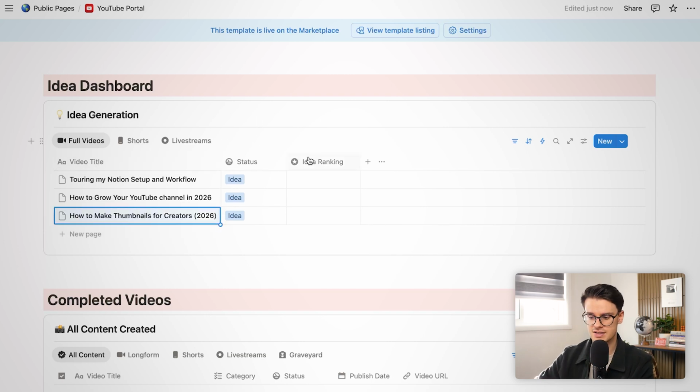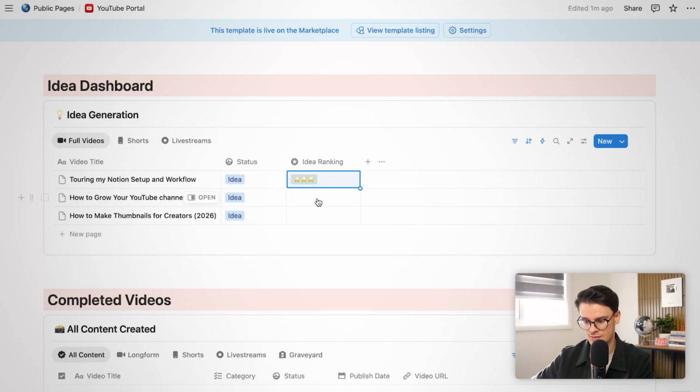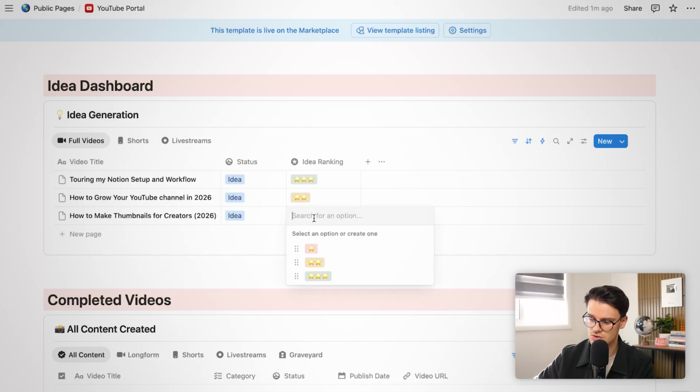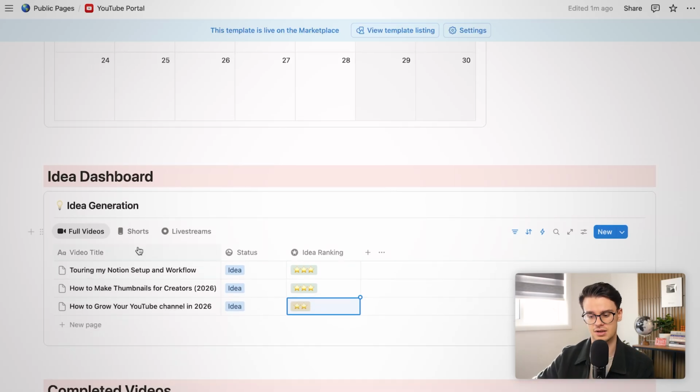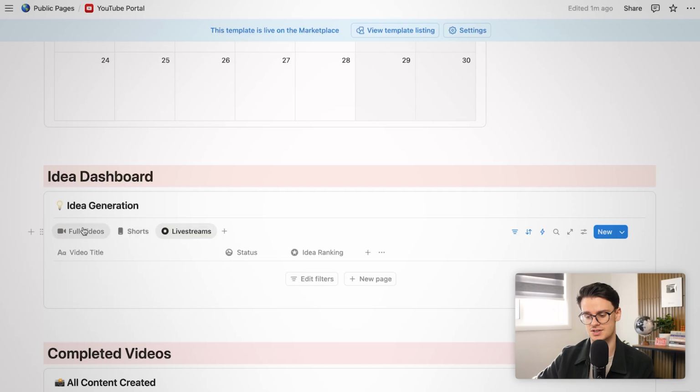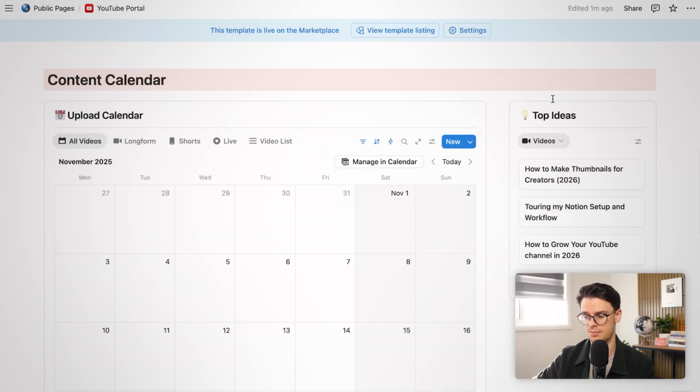A couple different guides here, a couple different videos, and pretty much the way that this works is that I'd now want to figure out what ideas I think are best. So I can rank them in here. I think this one's a 3-star idea, maybe this one's 2-star, and this one's also 3-star. So what's gonna happen is that I've got my whole database of ideas down below here, right? I can categorize based on full videos, shorts, and live streams. And when I scroll up, they're gonna be included in my top ideas section here.